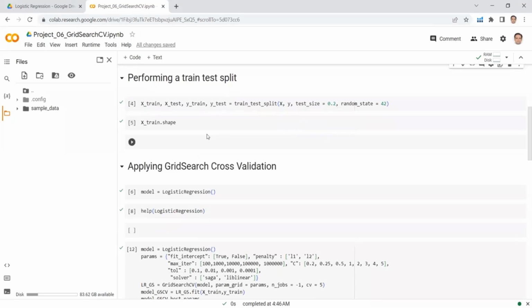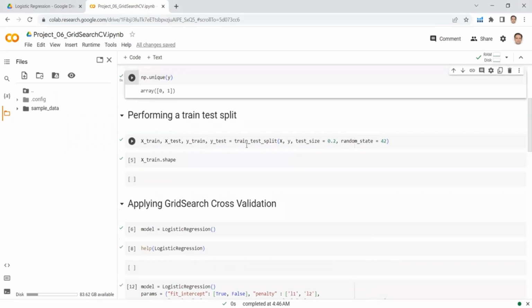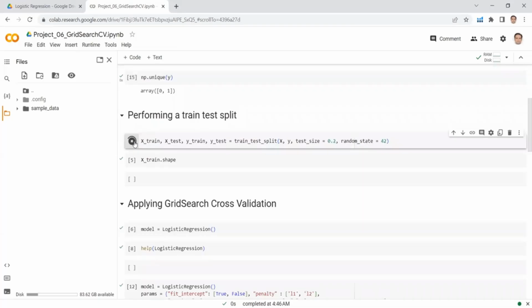Now it's time to perform a train test split. I am using the function train_test_split. My input parameters are features, labels, test_size equal to 0.2, and random_state equal to 42. So here I am using 20% of the data for testing and the remaining 80% for training. Let's run this cell to perform the train test split.